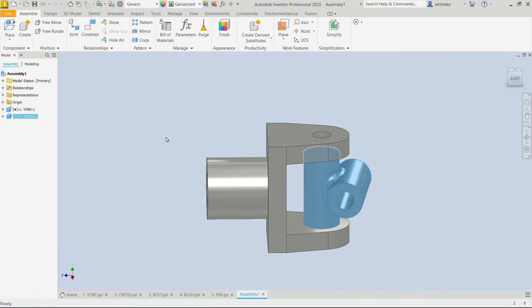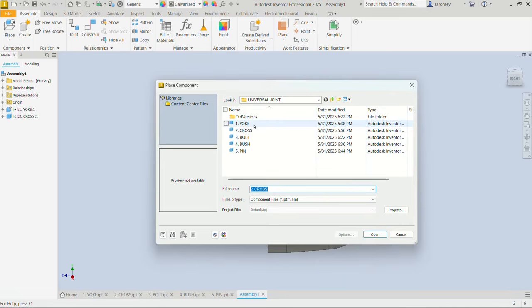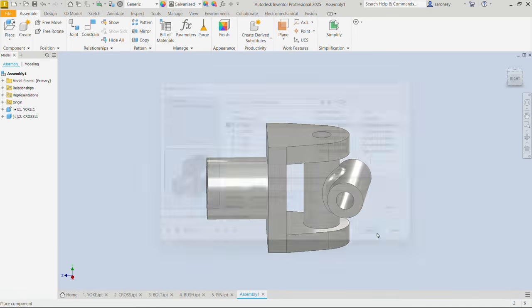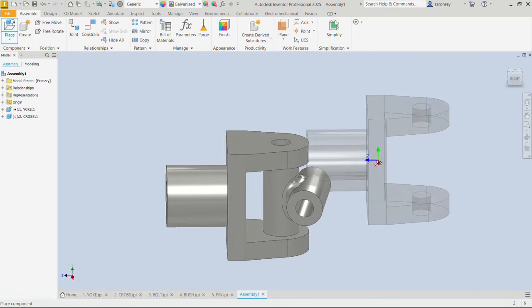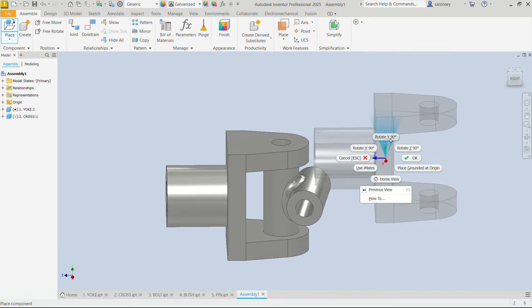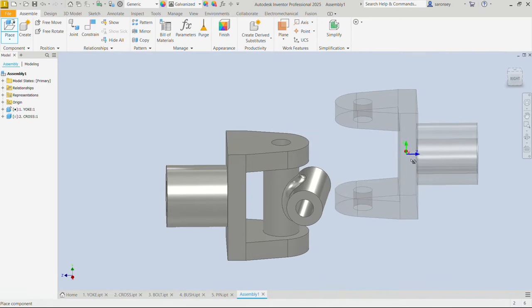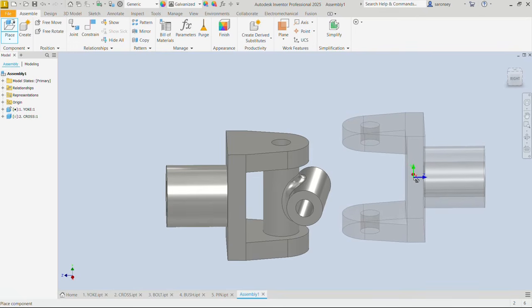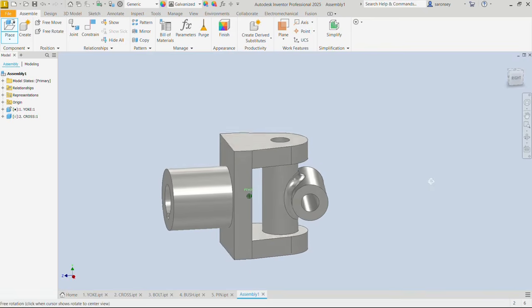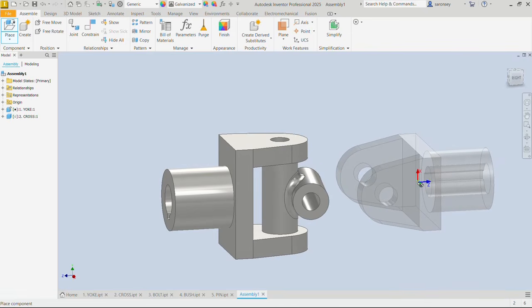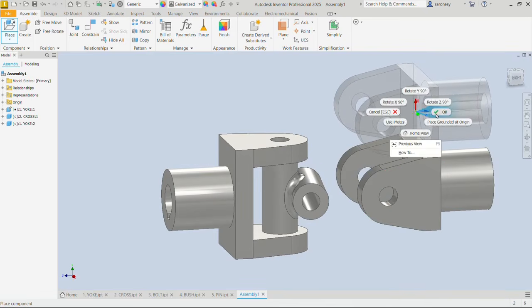Excellent. We'll bring in another part, hit Place again, the yoke again, so just check that and open. Don't click to place yet. Right click rather, choose rotate Y90. We'll do that a second time so we have it facing this way. We'll also want to rotate Z90. Okay, so we have it facing this way. Just click and place it. You right click and OK.